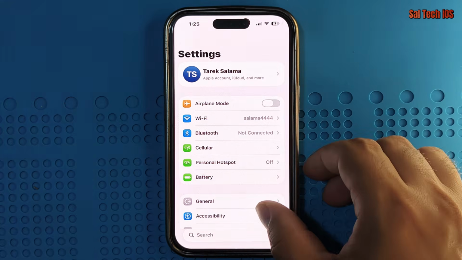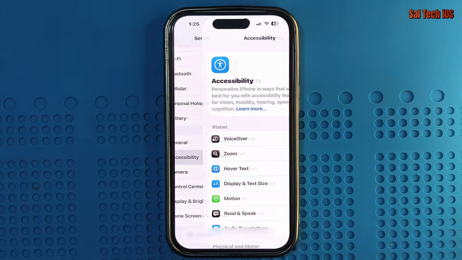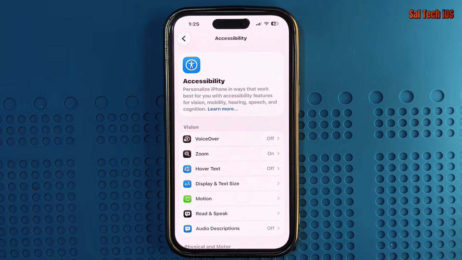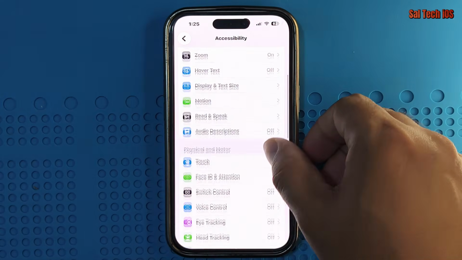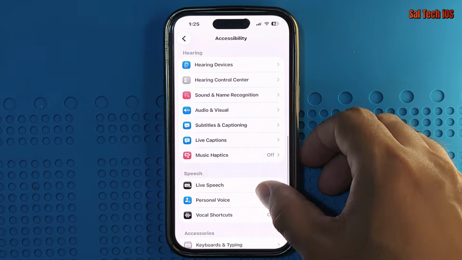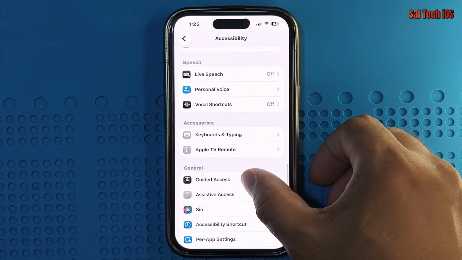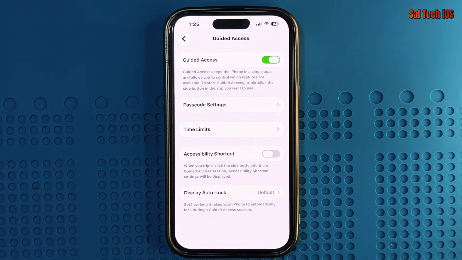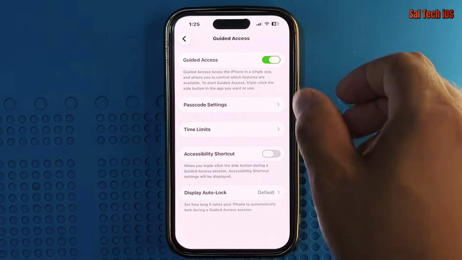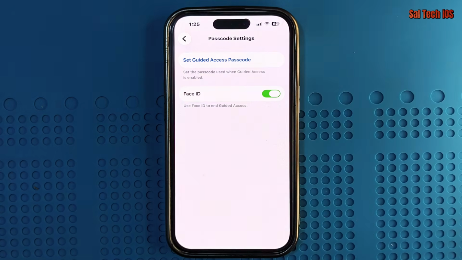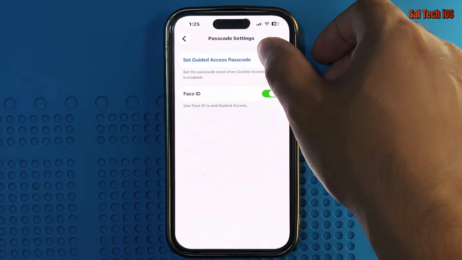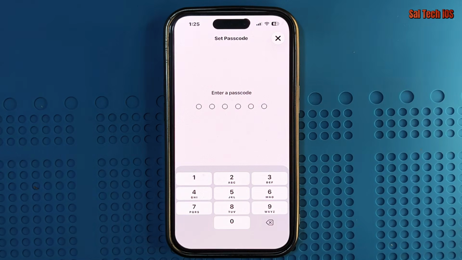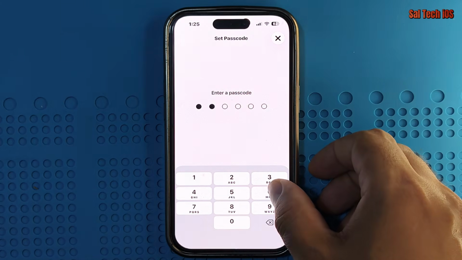Scroll down to Accessibility. Then select Guided Access. And turn it on. As soon as you turn it on, the options will appear on the screen. Open Passcode Settings. Tap Set Guided Access Passcode. And create a passcode that no one else knows.